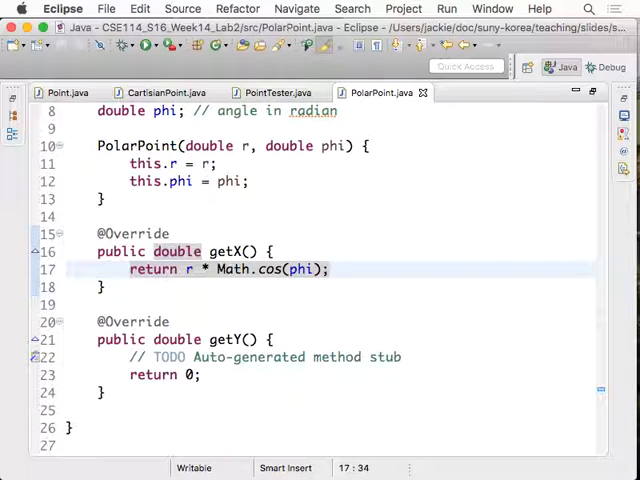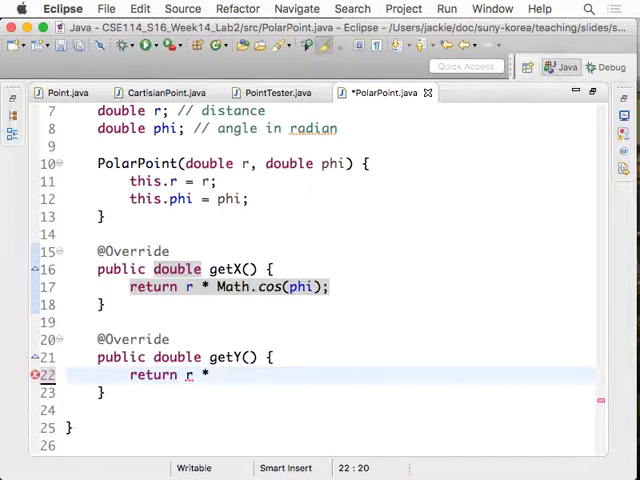Okay, now how do we get the y value? It'll be sine as opposed to cosine, right? So here we can say return r times Math.sin phi. And that's it. You can see here, we're implementing the two methods, get x and get y, in a completely different way. In the Cartesian points class, we define these two methods in terms of x and y, the two attributes. And in the polar points class, we define these two methods in terms of r and phi. So that's two completely different strategies. Now let's see how we can test them.